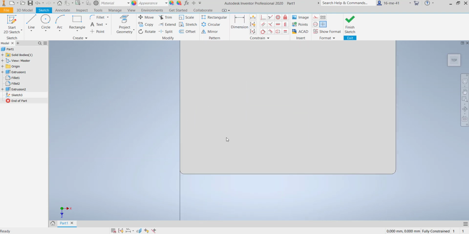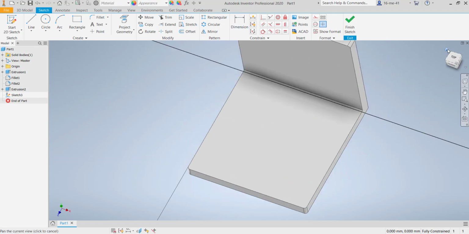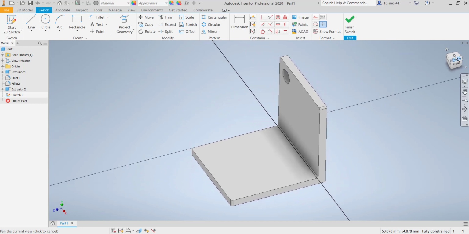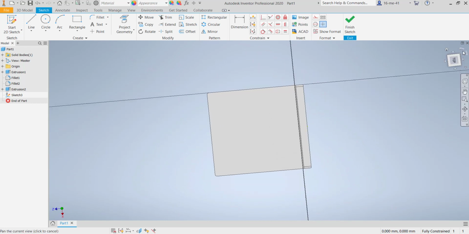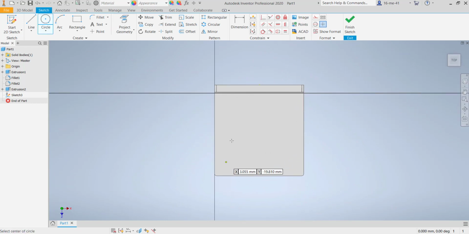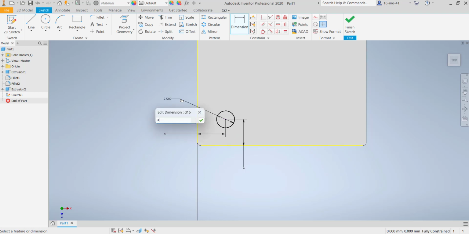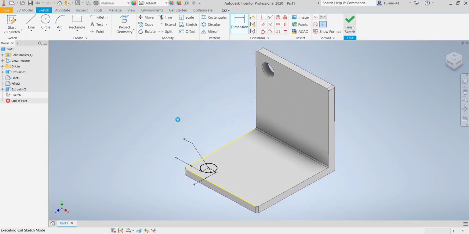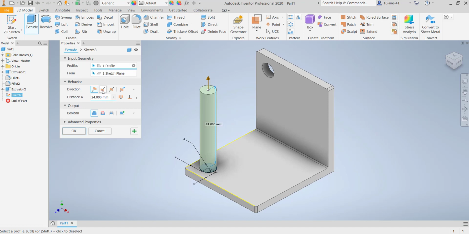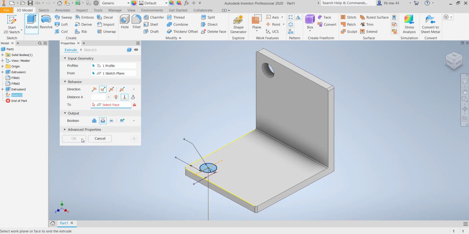Start a sketch on the top face of the feature, normal to. Create another circle here, same constraints, 4 from this edge, 4 from this edge as well, and 4 is the diameter. Extrude through all.